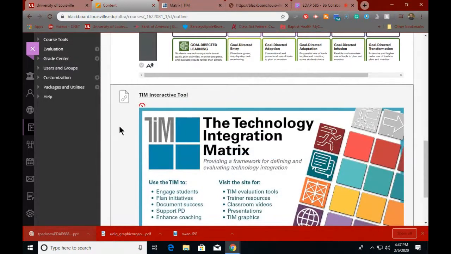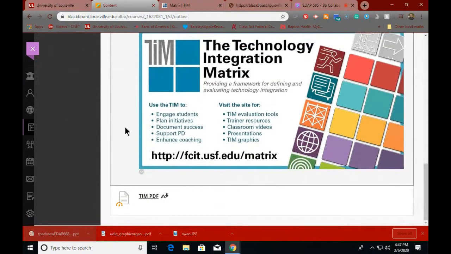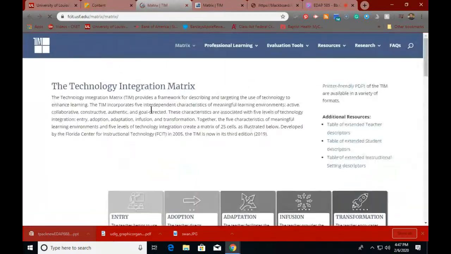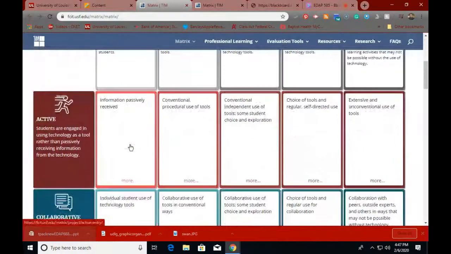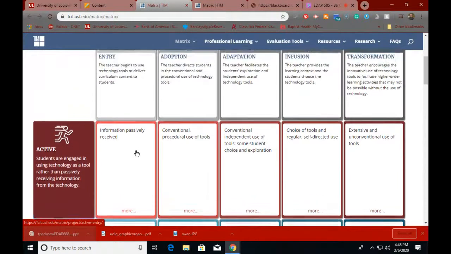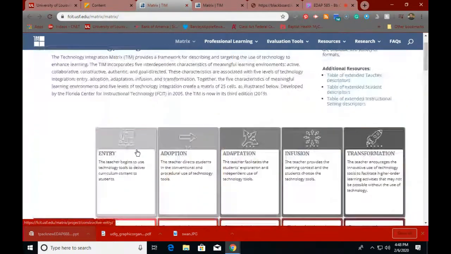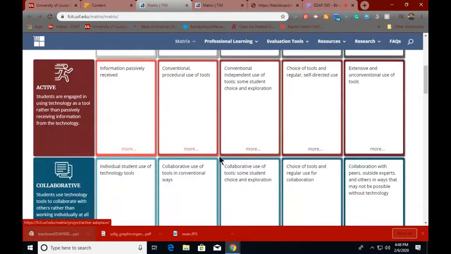To me, the TIM is very straightforward. It's just straight up what it is. And what we're going to be using it for is when we go to start the assignment for this particular module, and we'll do that tonight, what I want you to be thinking is, as you go through looking for videos, you're going to be looking to see if you can find one that represents the TIM, and you're going to be looking at this matrix to see where it fits.